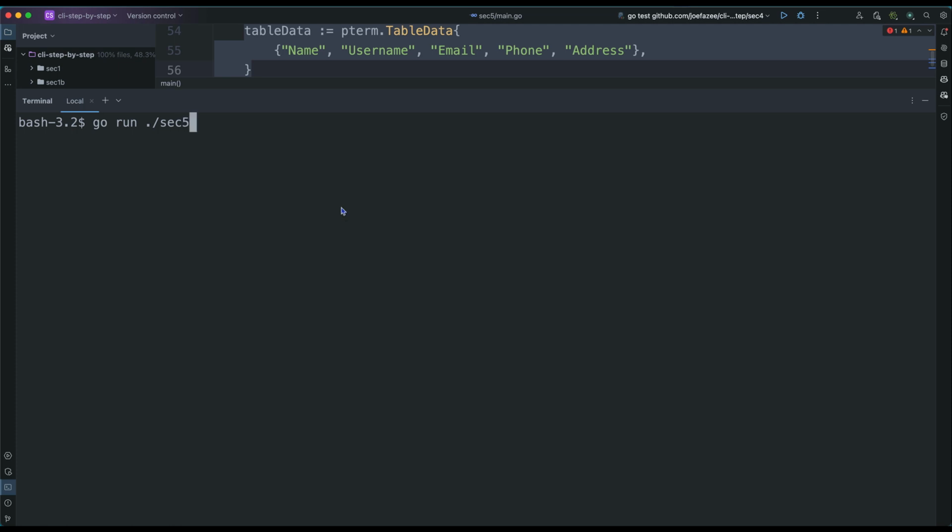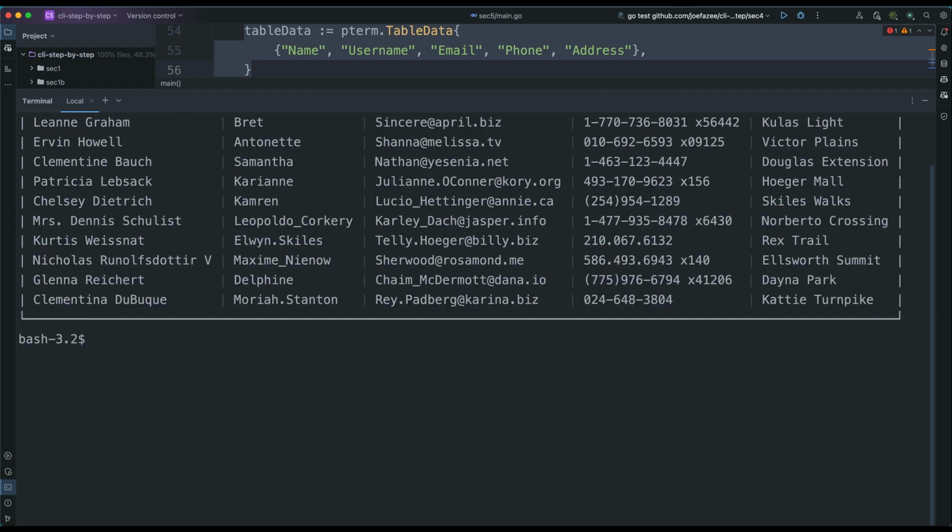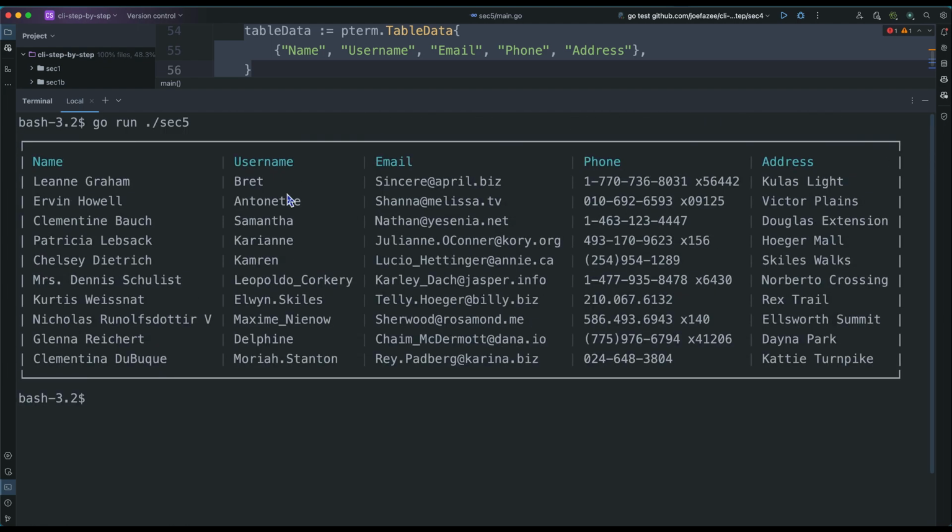So this is going to go to the API, fetch the data, and render it. If there are no errors, we should see our record. Fantastic. Look at how beautiful it is. We have the header, everything is well arranged, it's boxed. And you can do a whole lot more with this library.